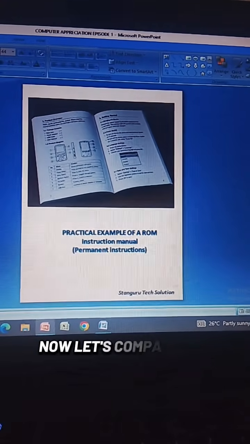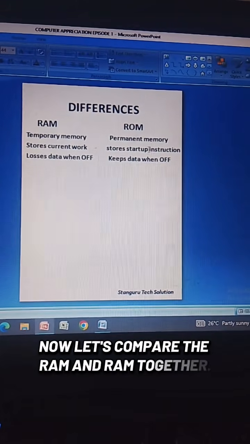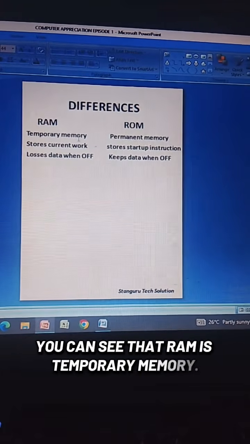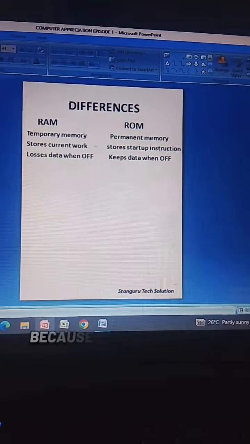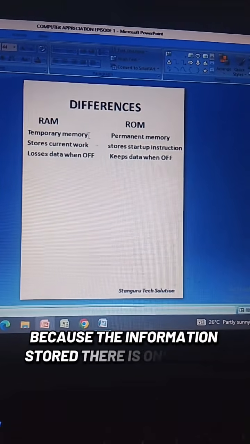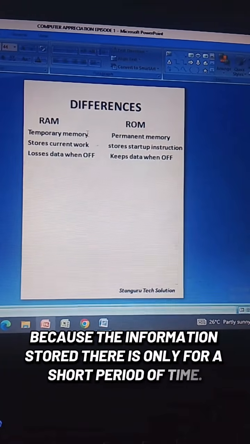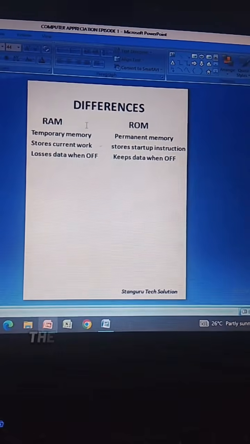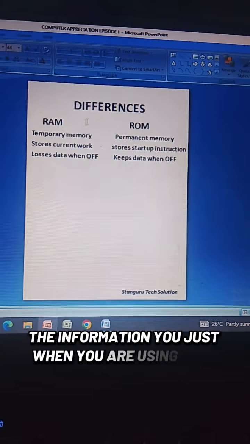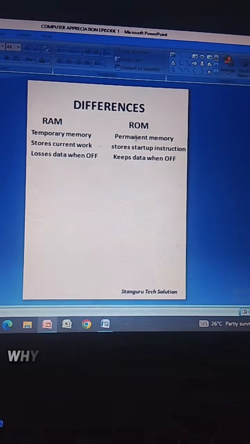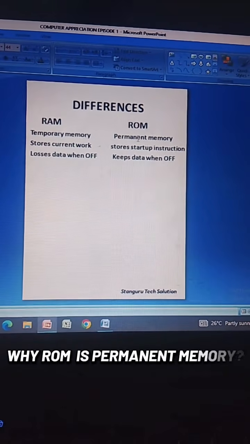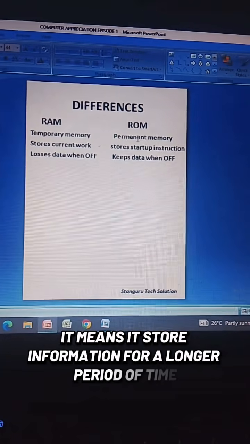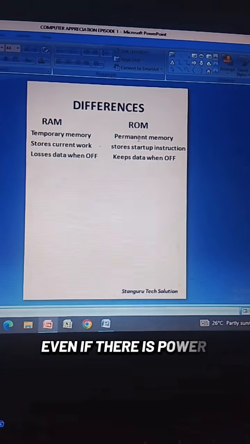Now let's compare the RAM and ROM together. You can see that RAM is temporary memory. RAM is temporary memory because the information stored there is only for a short period of time. That means the RAM will store the program, the information, just when you are using it at that moment. While ROM is permanent memory. It means it stores information for a longer period of time, even if there is a power outage.